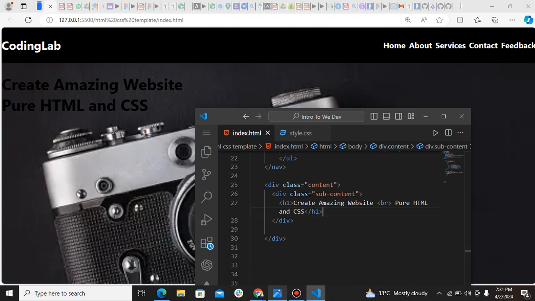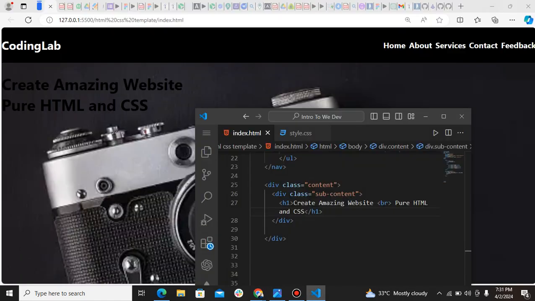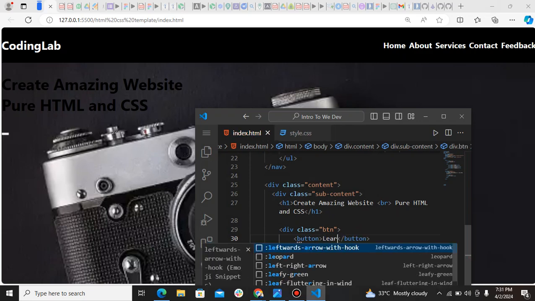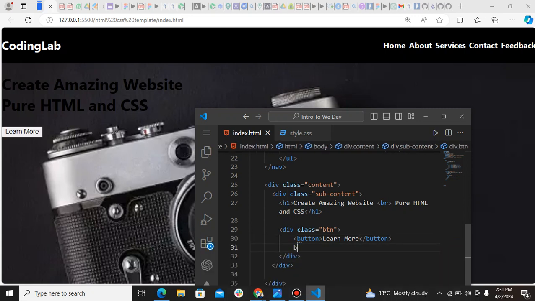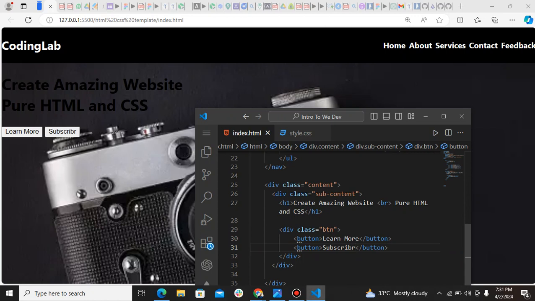Okay, now let's check our image. What else is left? We have buttons. Yeah, two buttons. One called learn more and the other one called subscribe. So button, learn more. We have one called what? Subscribe. Let me give this second one a button, subscribe, so you can see them.